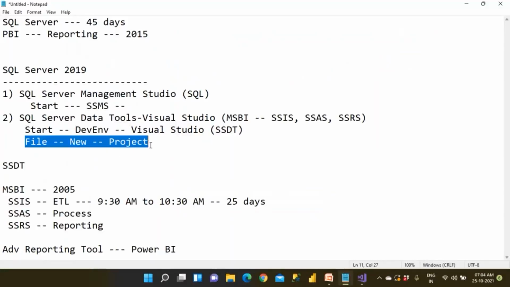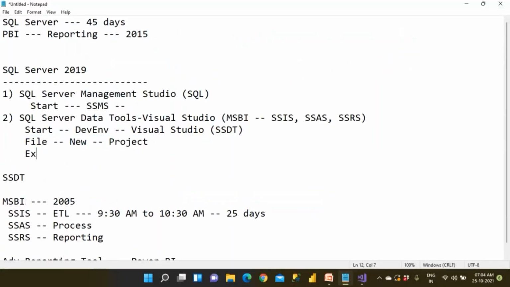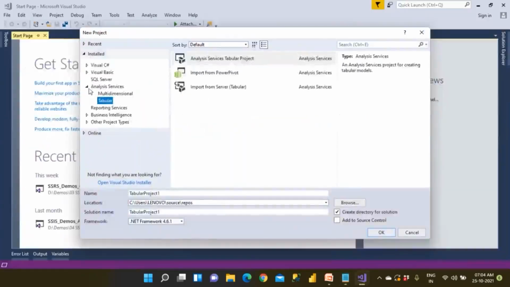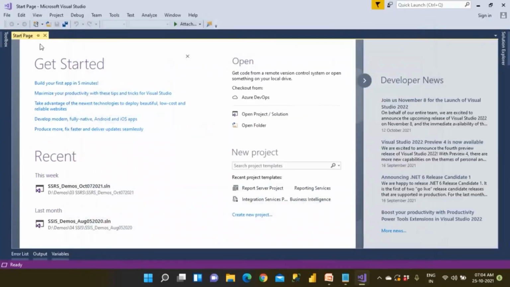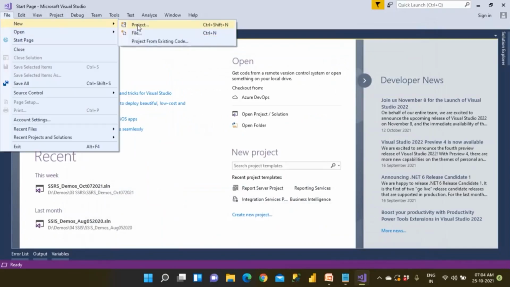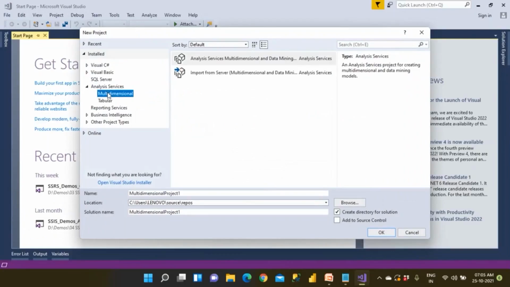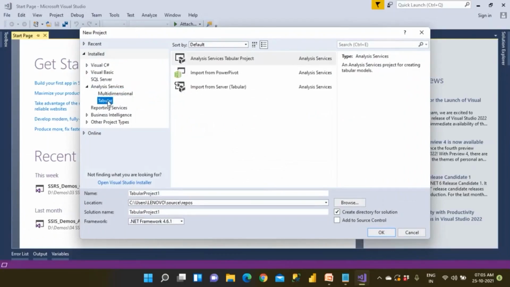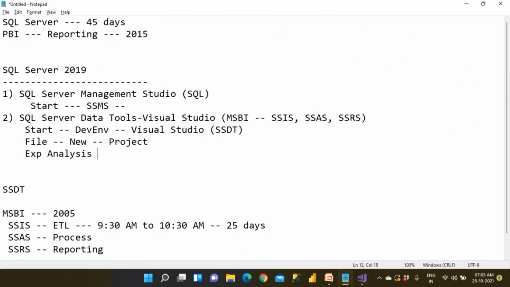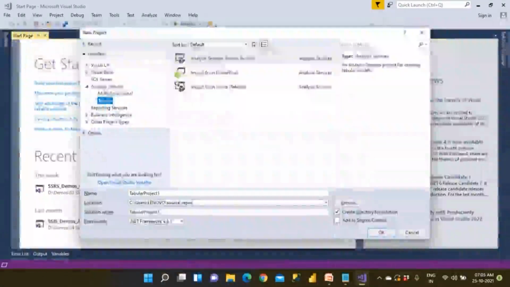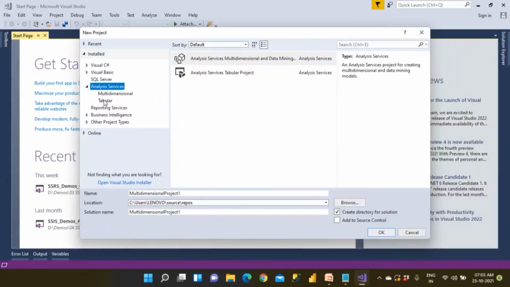When you go to File, New, Project, then expand Analysis. When you expand it, how did I come here? Go to File, New, Project. You have to click on Analysis and expand it. So Multidimensional and Tabular model. So what do we need? We are going to be using the Tabular model. So click on Analysis Services, expand Analysis, expand like this. Then click on Tabular model.